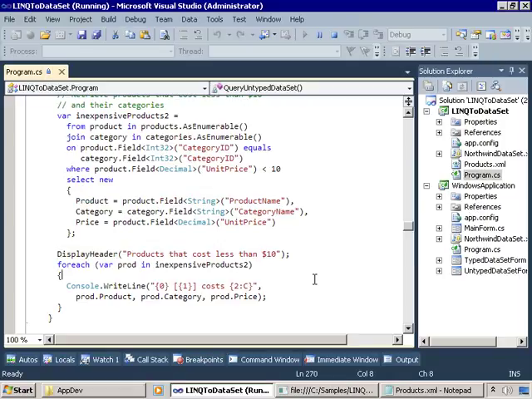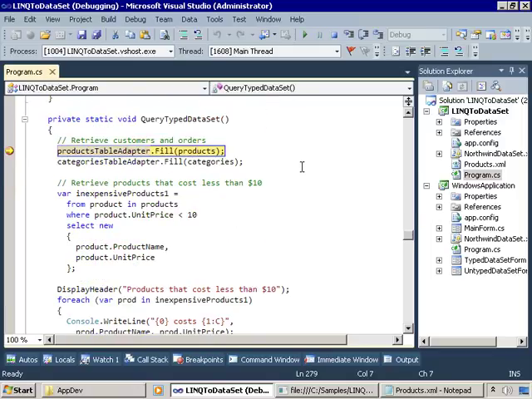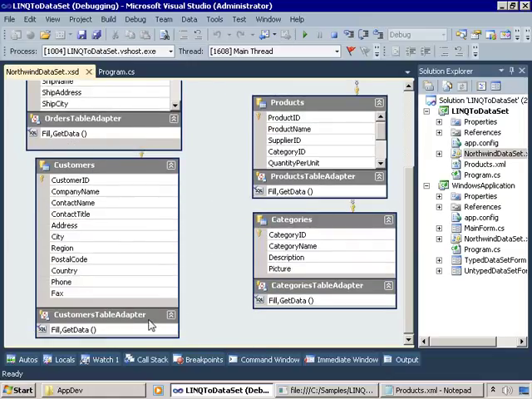So LINQ to dataset, querying untyped datasets. These are the types of queries you write. Well, let's see how it differs if I use a typed dataset. Now, I showed you the typed dataset before. It's the Northwind dataset. And again, in that Northwind dataset, I have tables, and every table has a table adapter.